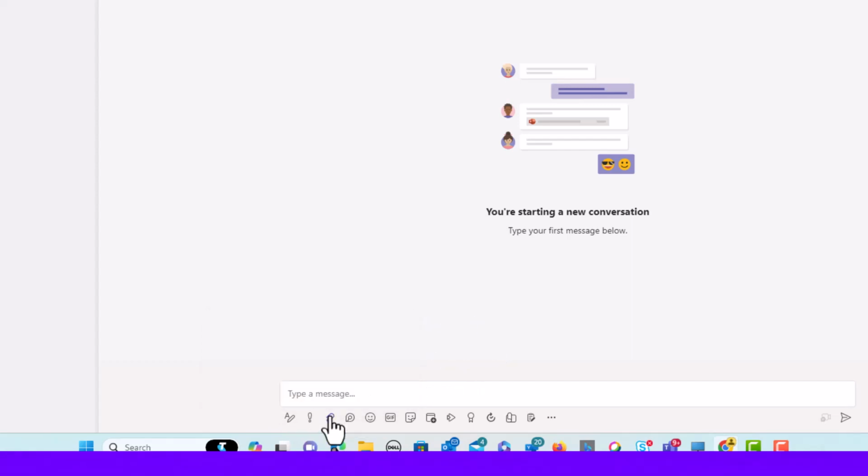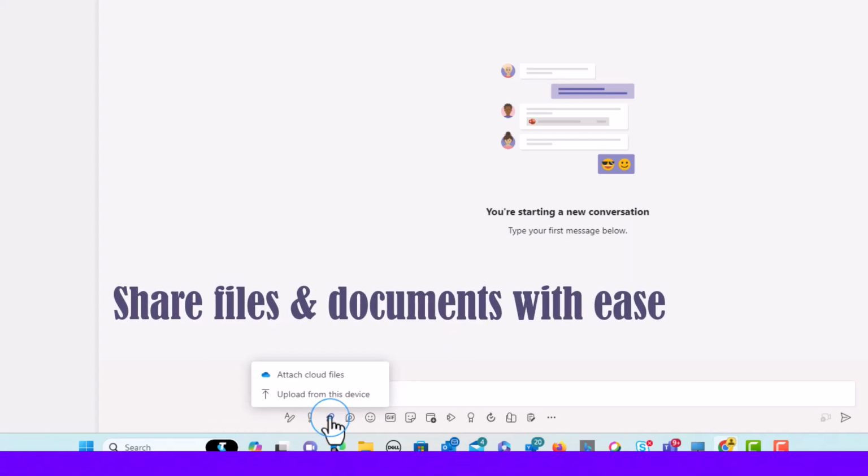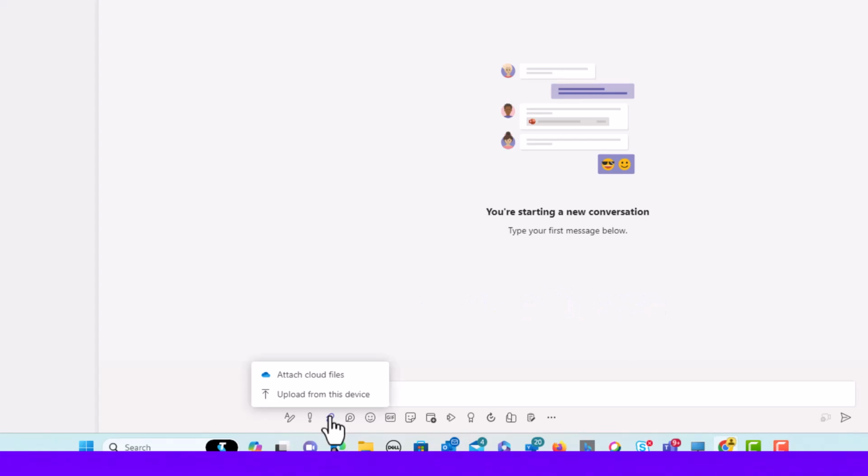Next, let's have a look at attach files. The attach file options make sharing documents or files in Teams a breeze. No need to switch between different platforms or email clients to share important information. You can attach files from the cloud or local storage devices.